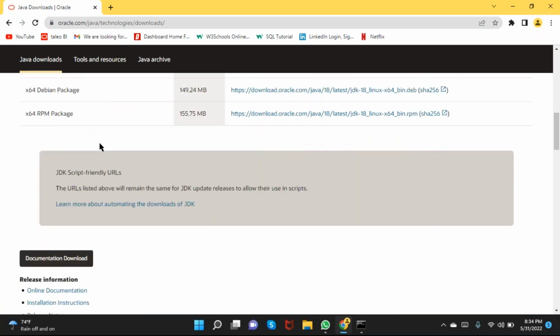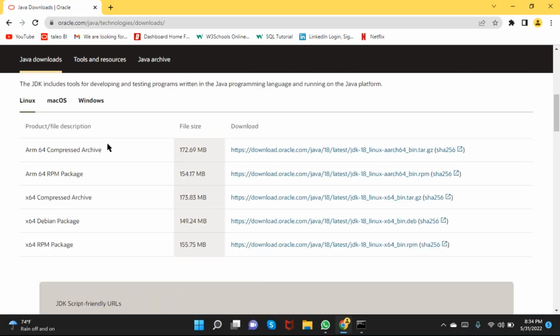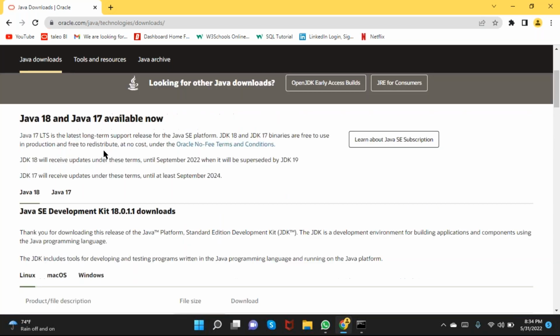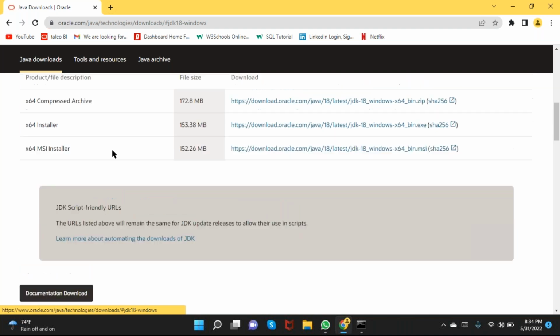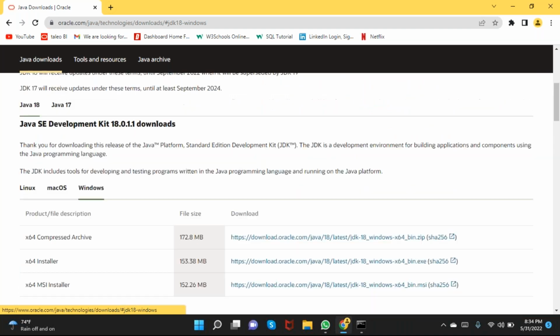When I'm saying here, can you not touch the mouse for some time? I'm operating that. I'm going to click on Windows. Here we have the Windows EXE installer, 156 MB, or we can get the zip file.